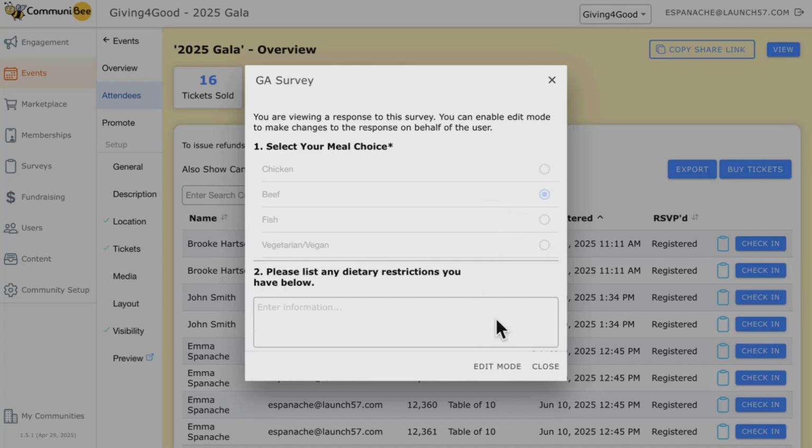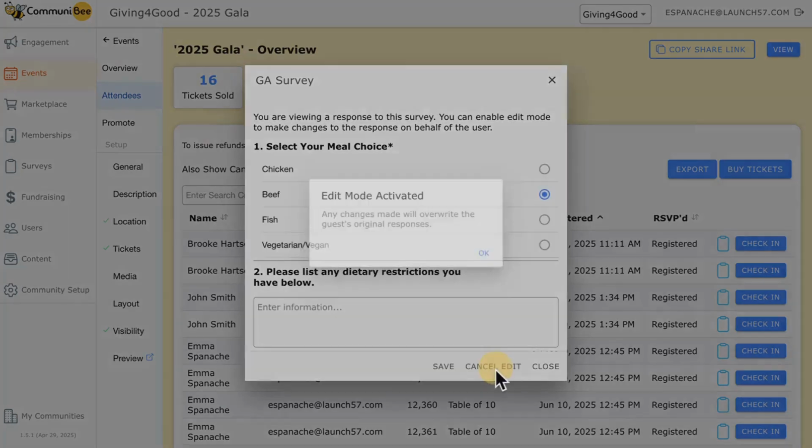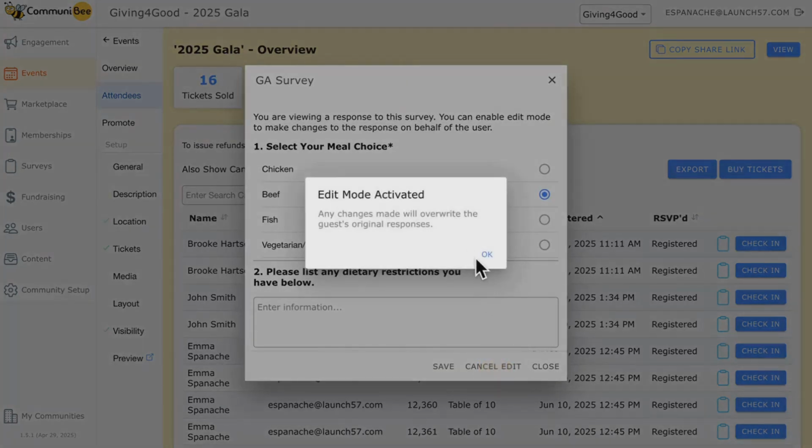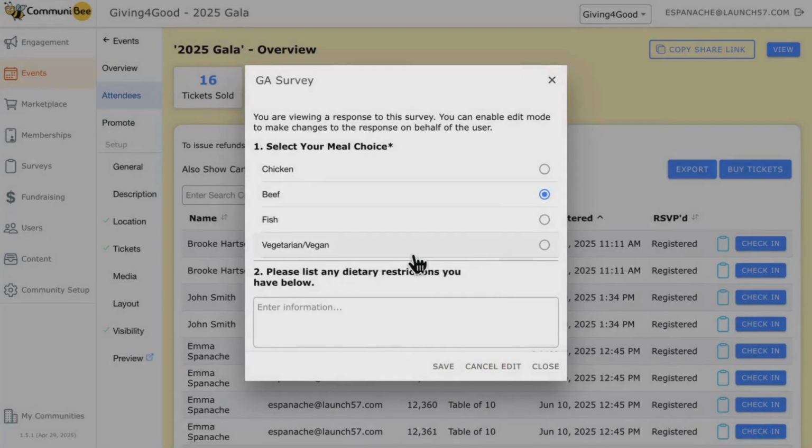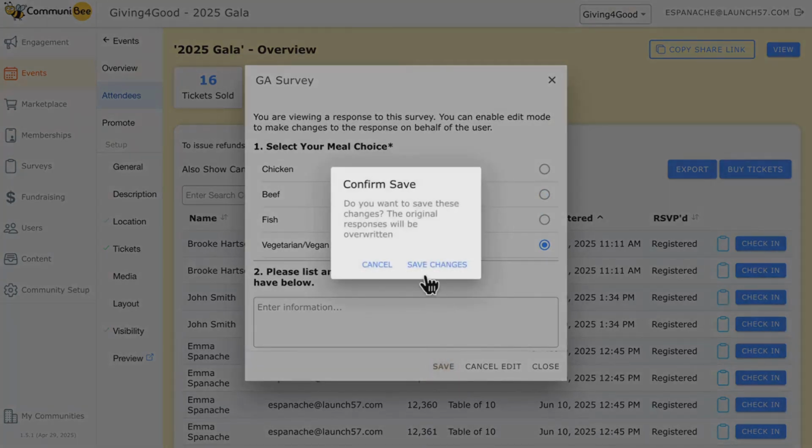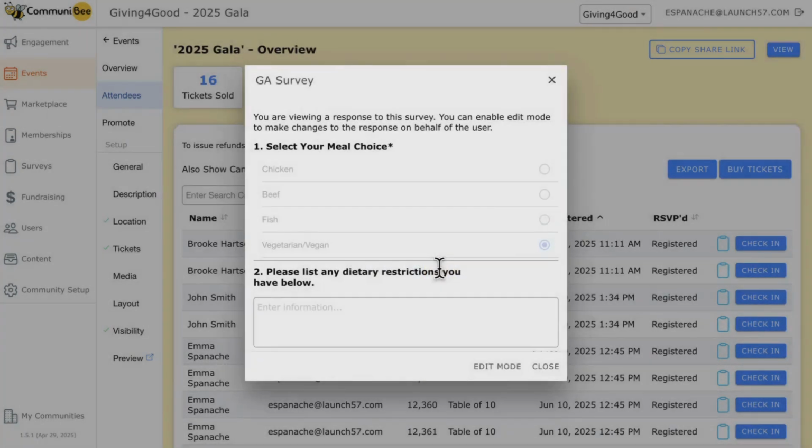However, if she reaches out to you later and says that she actually needs the vegetarian meal option, you can change her selection by simply clicking into Edit Mode, acknowledging that Edit Mode is activated, and changing her selection from beef to vegetarian, and then clicking Save. After the changes have been made, you can click Close.